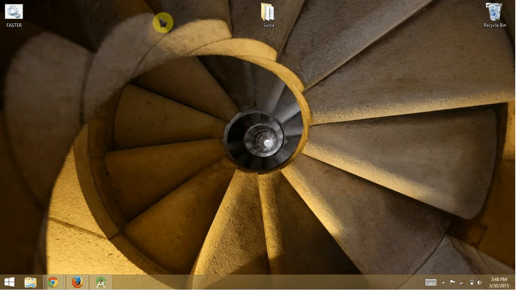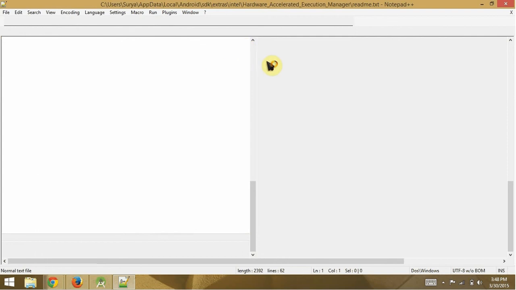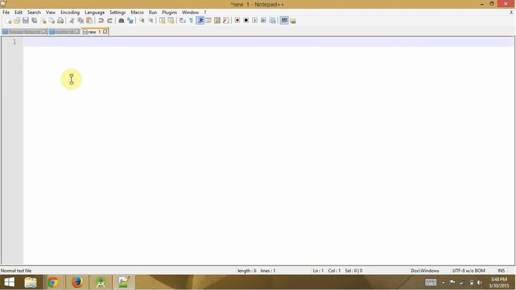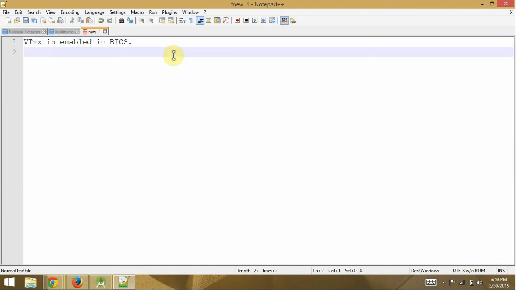I'm trying to open up Notepad so you can take note of what I do. Okay, what you want to do is check if VT-x is enabled in BIOS. Now, to enter that, you have to hit some specific buttons, and you can find the entire manual on how to enter BIOS when your computer is booting up.